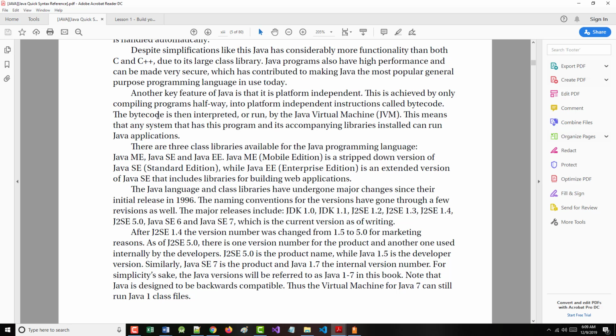All right, due to its large class library, Java programs also have high performance and can be made very securely, which has contributed to making Java, I would change it to one of the most popular general purpose programming languages in use today. If your goal is to leave Rankin Technical College and try to get a job, for example, at MasterCard, I believe MasterCard uses both .NET and Java platforms.